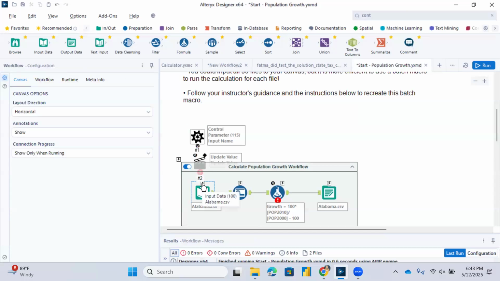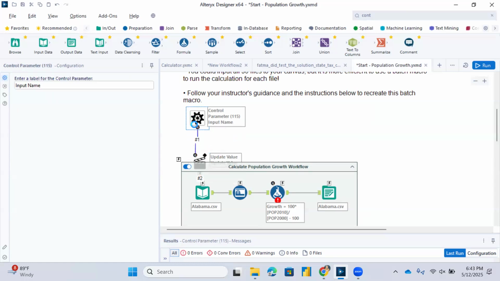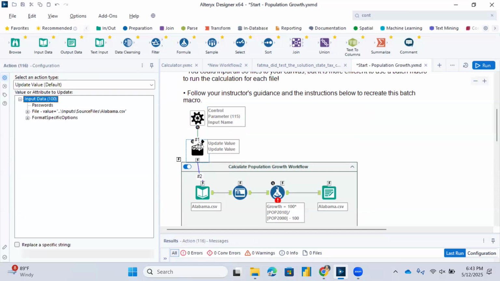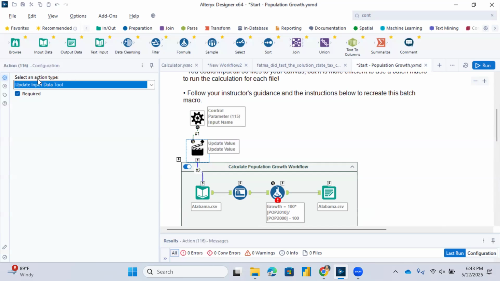We connect the Q of the control parameter into the lightning bolt of the input file. We automatically get the action tool rather than having to add it. And then a pretty easy option, update input data tool. We don't need to do any further configuration.